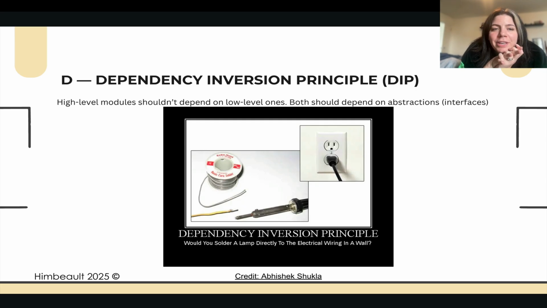Our last principle here is the dependency inversion principle. Often it is mistaken, people will call it the dependency injection principle. We'll see why in a minute, but I just want to make sure I'm really highlighting the name, dependency inversion principle, because we're going to invert the dependencies. Effectively, the principle states that high-level modules should not depend on low-level ones. Both of them should depend on an abstraction instead.